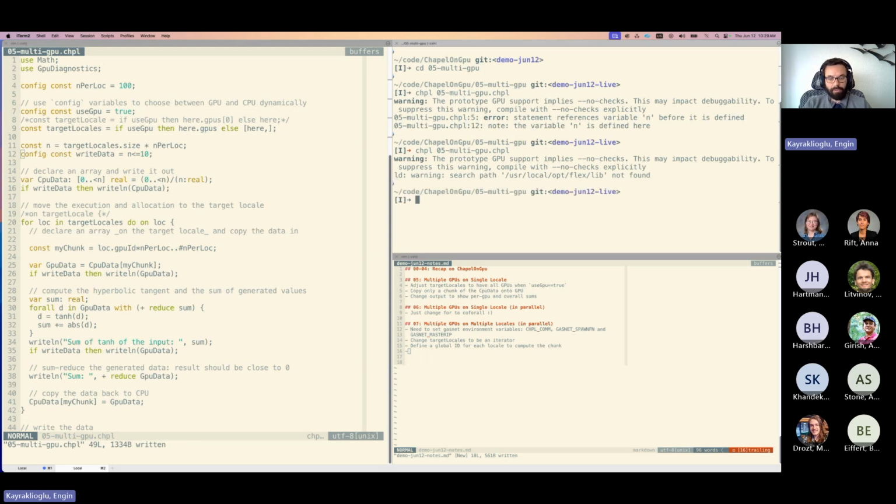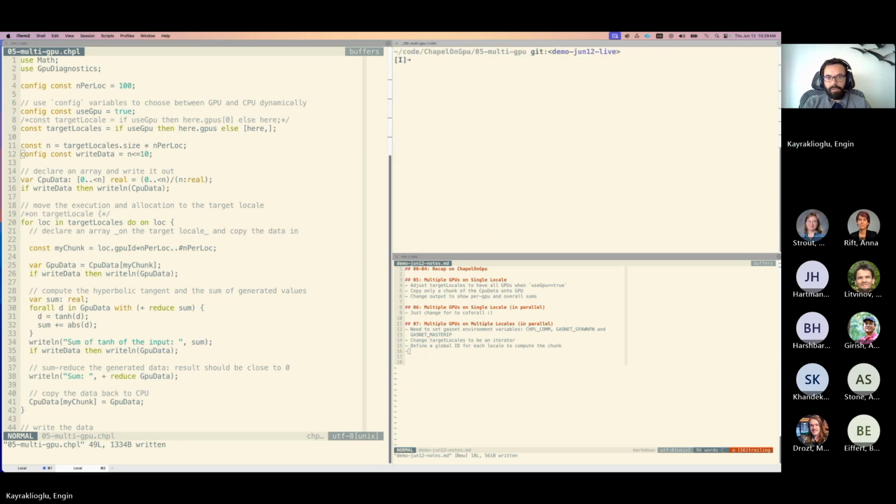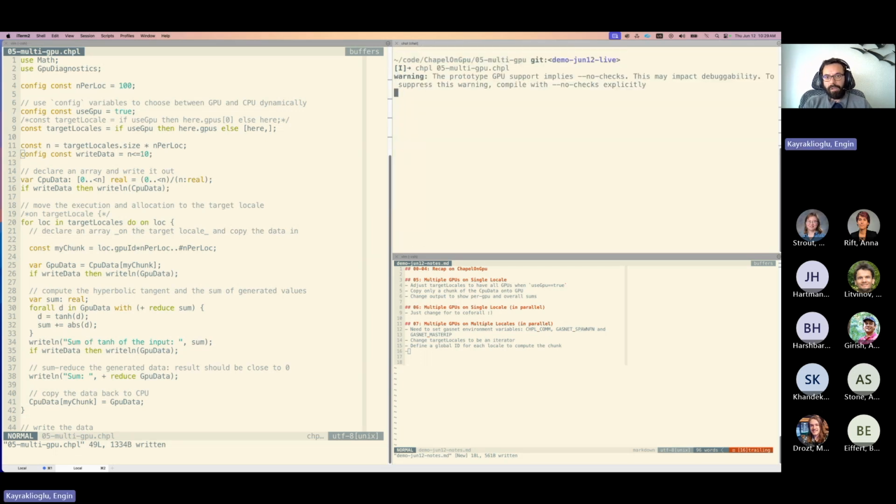Oh, sorry. Let me compile this again. I was just testing multinode before I joined the call, so that was coming from the multinode runs. I don't want to go there right now, but we will get there.